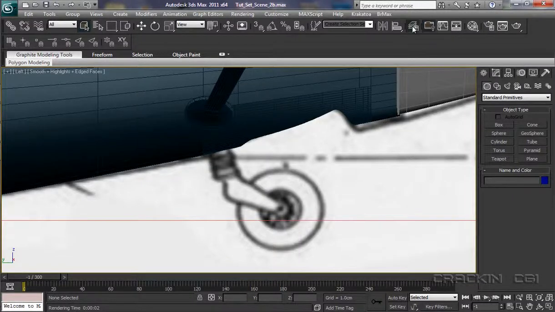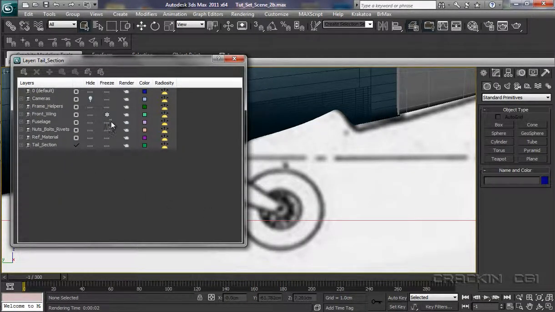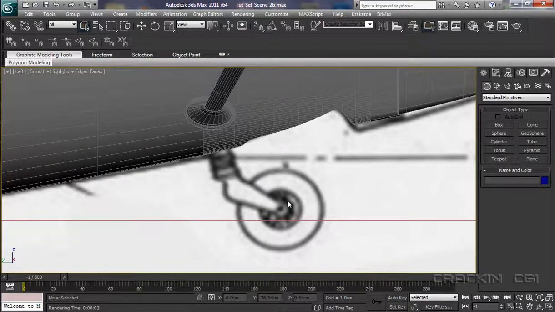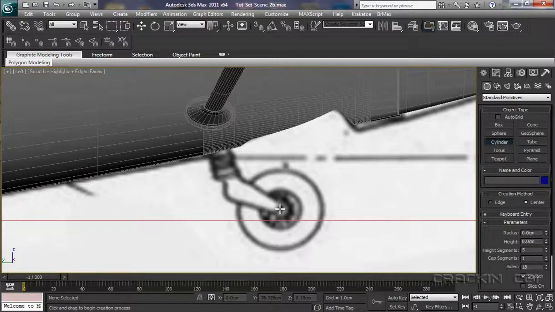Let's pop up to our layers manager and we're going to freeze the fuselage section. Tail section is still ticked, so that's where anything we create is going to be residing for the time being. Okay, so the rear wheel, very much like the main wheels on the primary undercarriage. Let's start off with a cylinder, and left click, let's drag it out to about there and then push it back a little bit, give it the depth.